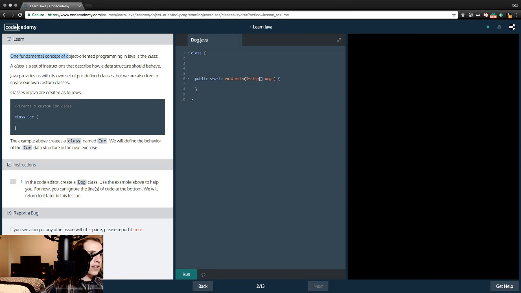One fundamental concept of object-oriented programming in Java is the class. A class is a set of instructions that describes how a data structure should behave. Java provides us with its own set of predefined classes, but we're also free to create our own custom classes. Classes in Java are created as follows. Create a custom Car class: class Car, with empty curly braces. The example above creates a class named Car. We will define the behavior of the Car data structure in the next exercise.